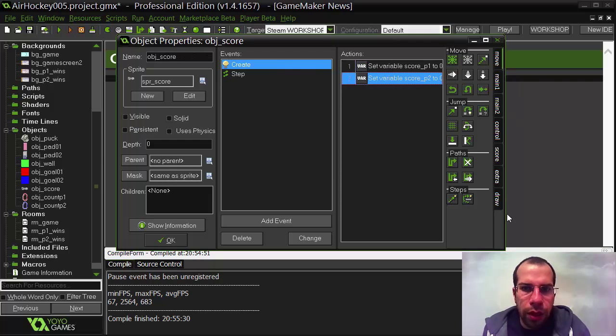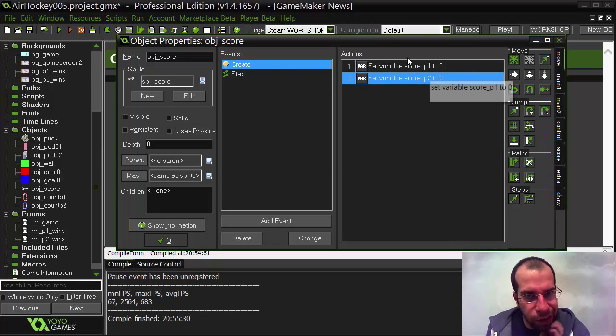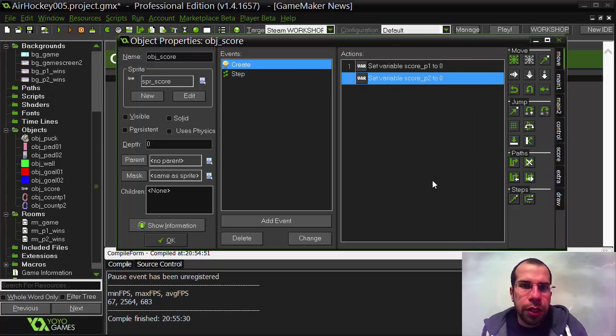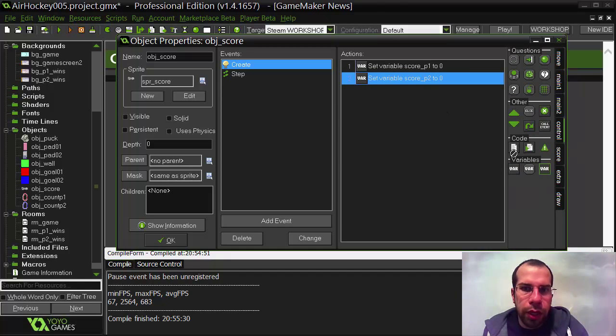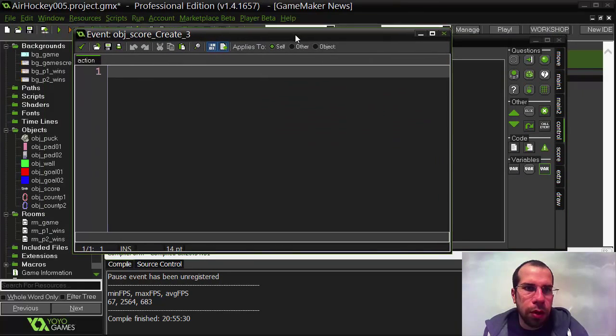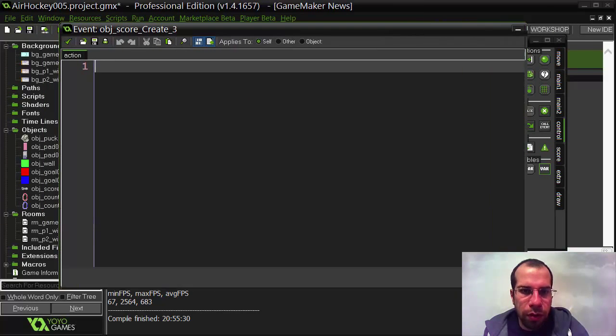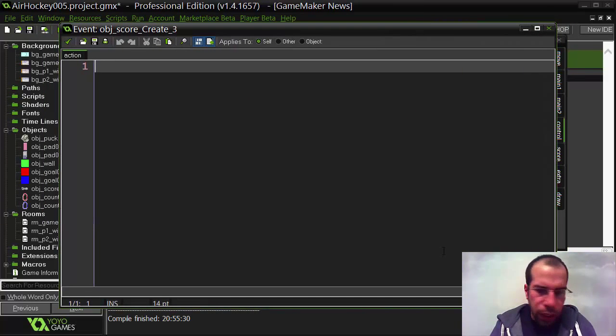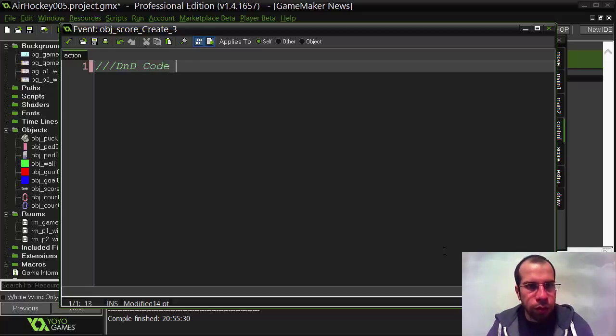Okay, alright, the next thing we want to do is inside the score object. We've got these two variables, and they're set up already and working, but we want to replace these with the code equivalents. So we need to go into the control tab and drag in the code window, which never gets old because you'll be doing it forever. Okay, and then we're going to do // DnD code replacement for setting up variables.